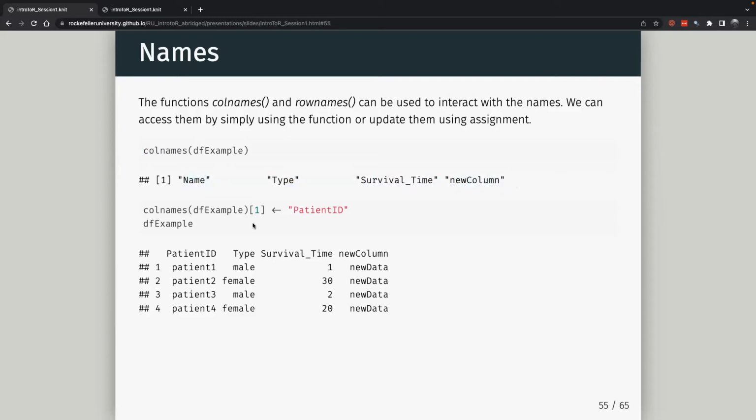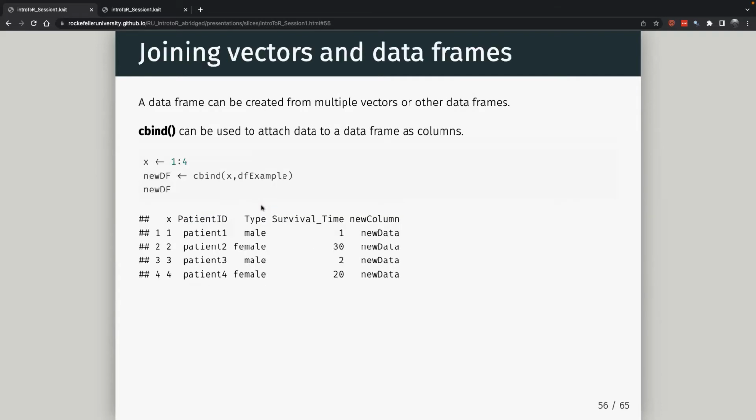But if I want to do an update, I can just keep using this assign operator. This assign operator just keeps working. And so say I want to update the first entry of the colnames. At the moment, it's just name. Maybe a more appropriate name is patient ID. And so what I can do is assign that into the first entry. Okay, so a lot of these things that you're learning, you can just keep reusing over and over again.